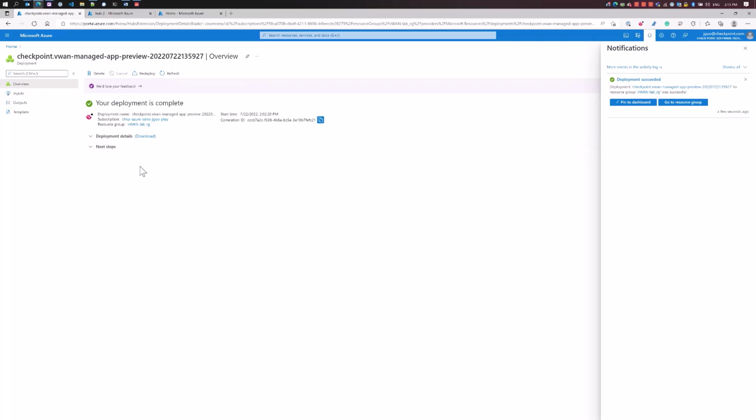Okay, here I just want to highlight that we're able to successfully install our CloudGuard Network Security gateways inside the vWAN hub, and this is the successful installation message. Next, we're going to go ahead and configure the routing intent to redirect traffic to the CloudGuard gateways.